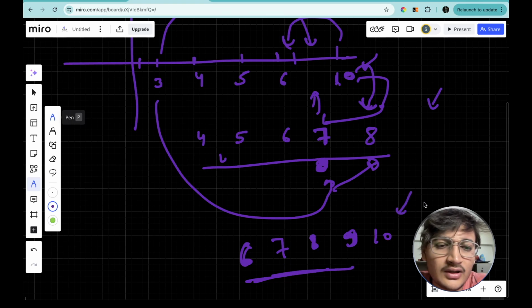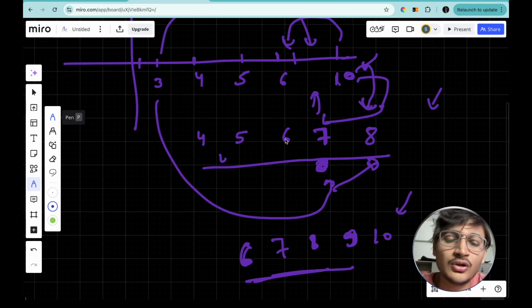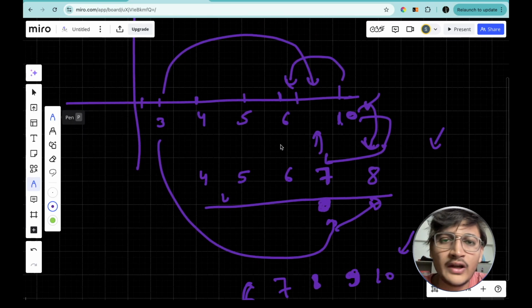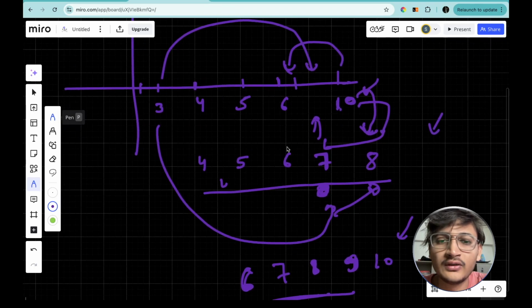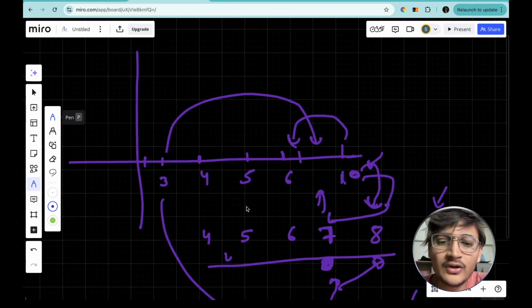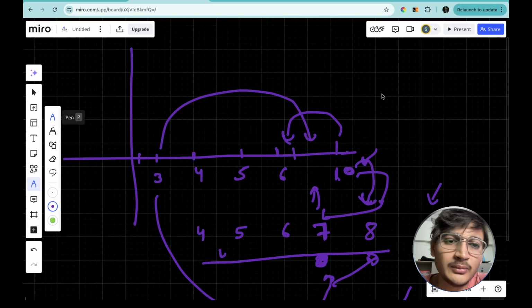So this is another approach to end this game. Now what we can do to solve this question? I have already told you that we will be using a sliding window. A sliding window we can use for finding the minimum moves.